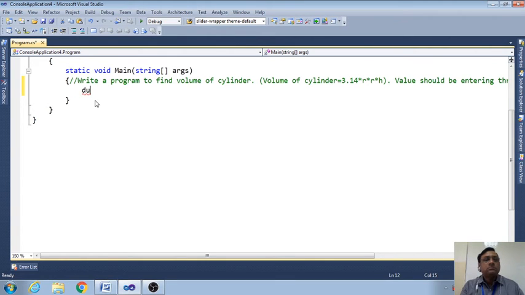D-U-B-L-E. Double volume V, because after calculating, the volume will come in the fractional part. So for the volume I declare the variable as a double, and for the R value and H value I will use integer. I know if you want to give a fractional value you need to declare a double, but I am considering that I will give integer values, so it is int R comma H.